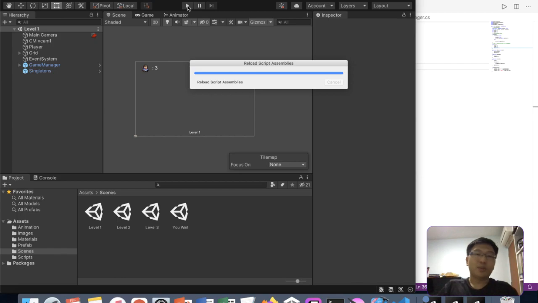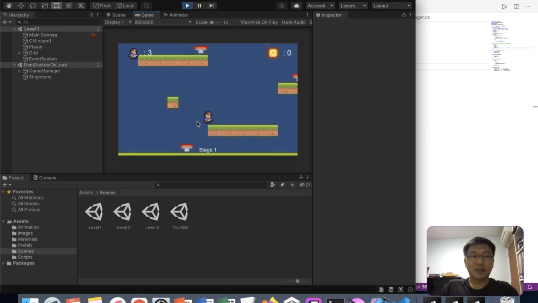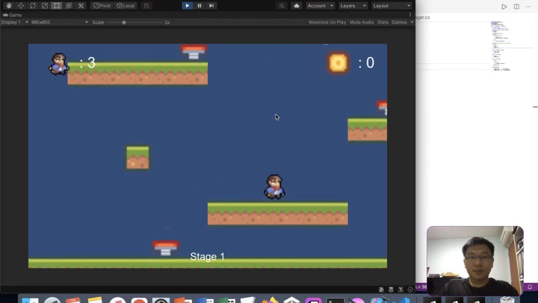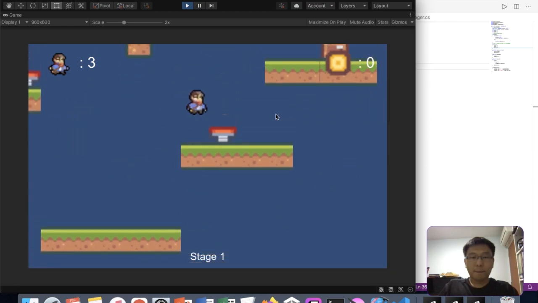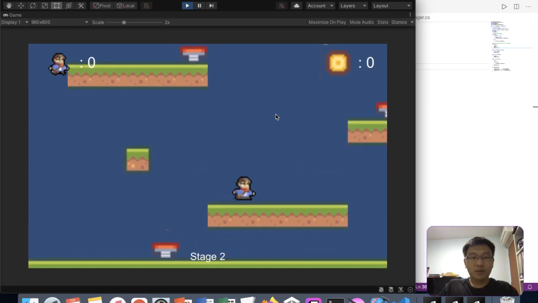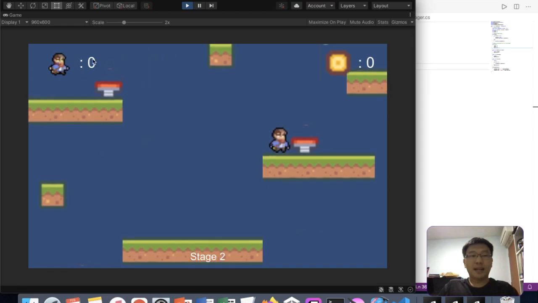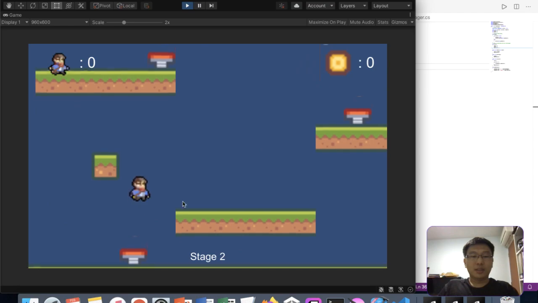When I lose a life, it will reduce my life counter by 1. When I gain, I haven't created the coins yet, but later on when I gain the coins, it should increase my coin counter by 1. And the level will increase by 1 as well when I increase the level counter. So let's take a look. Okay, so now my life is at 0, but I'm still at stage 2. So the display is wrong.